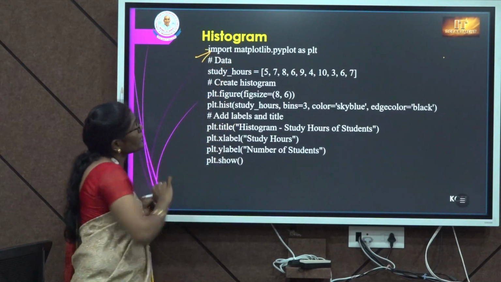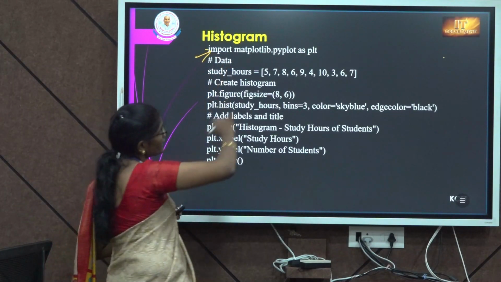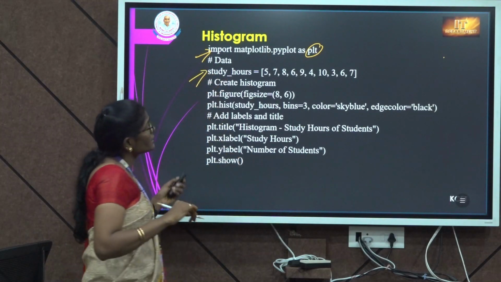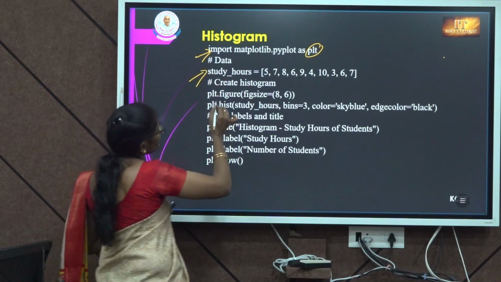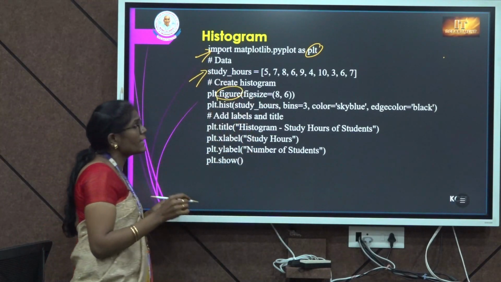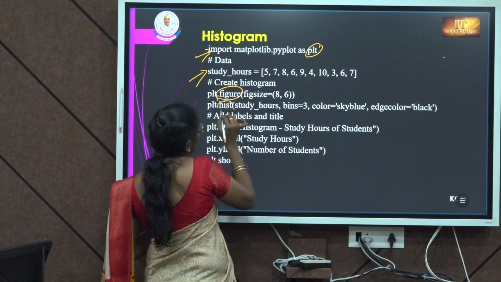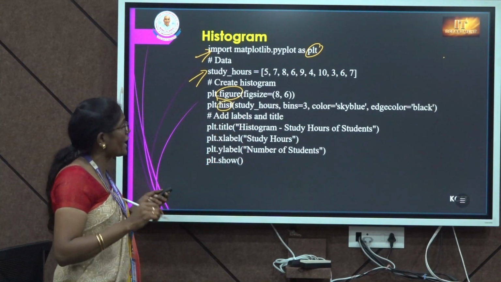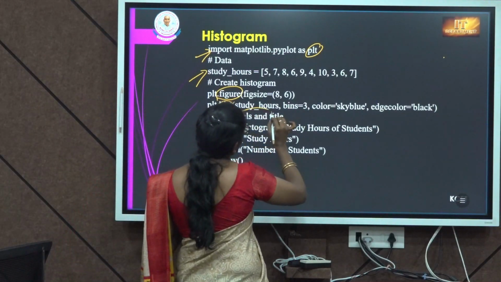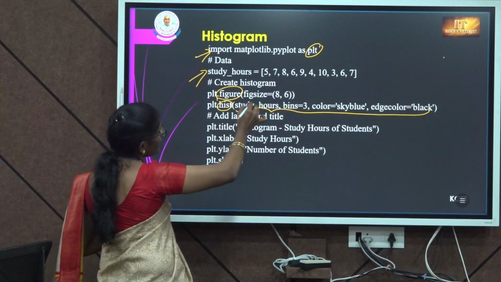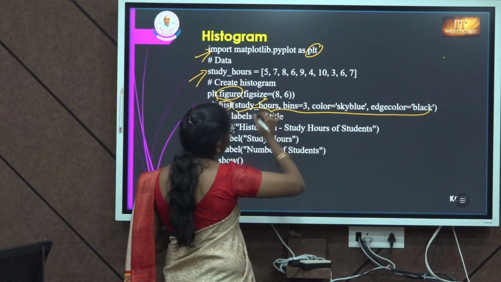using this code we can import our Python library, and that is renamed as plt. Here study hours is a variable that contains study hours of each student. Using this figure function, we can increase the size of the screen. Here hist is a function that is used to create a histogram graph. These are the arguments to be passed to the hist function. Here study hours will be displayed in the x-axis.